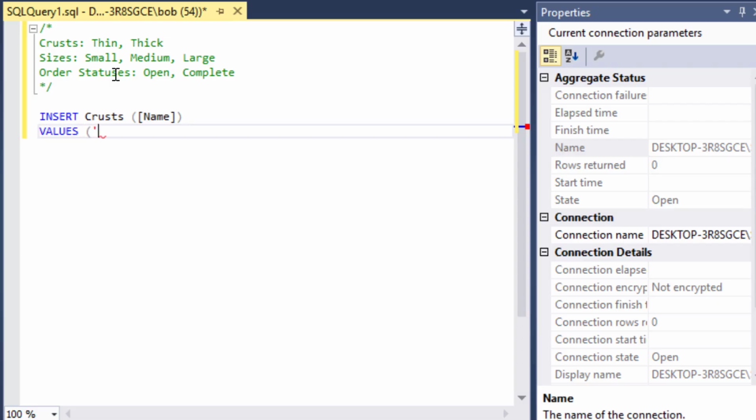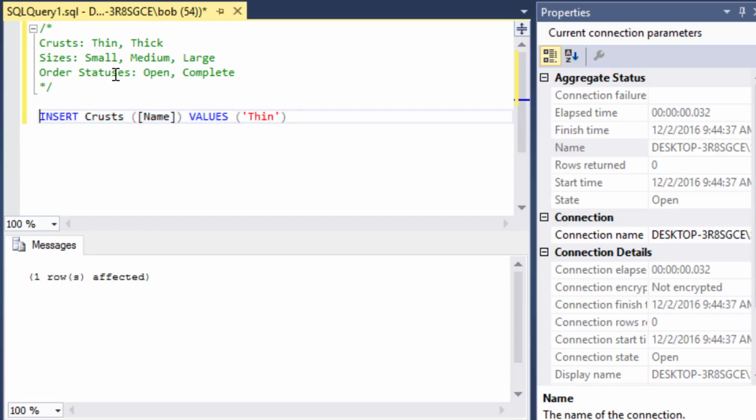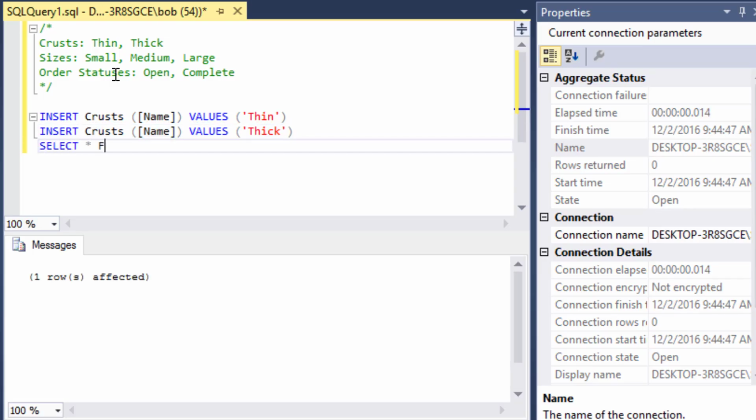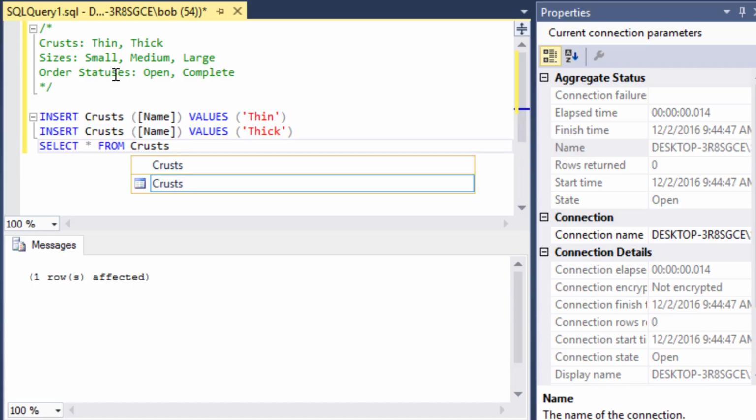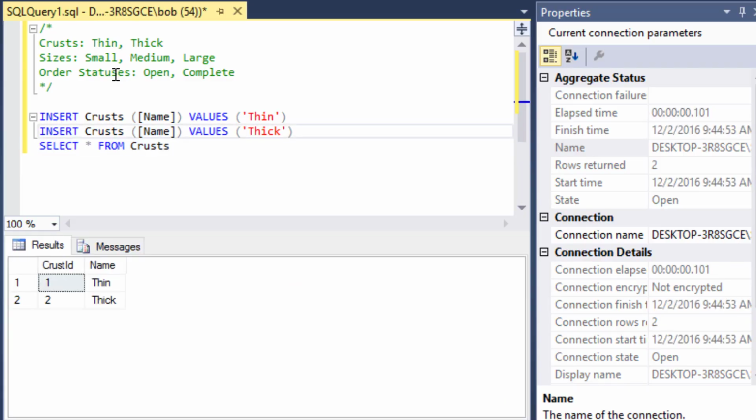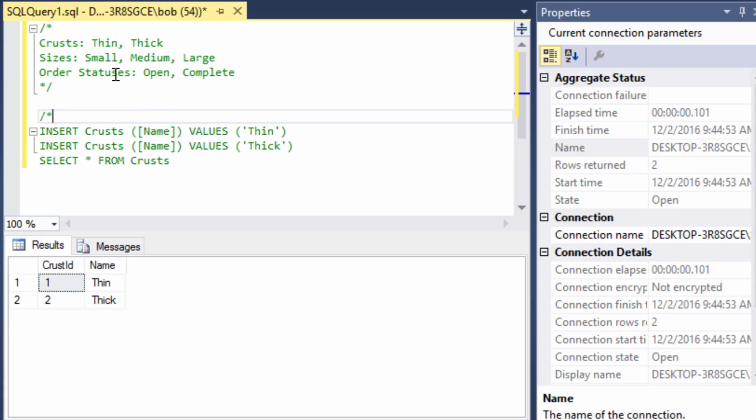Values, and so here is where we'll go thin. In fact, I'll just go ahead and do this all in one line. Go ahead and execute that. Worked. Copy it, paste it. Thick. Thin and thick, I think, are the only two values. Yeah, okay. All right, so Control E. Now let's select star from crusts, just make sure we got it. Awesome. Let's comment all that out.